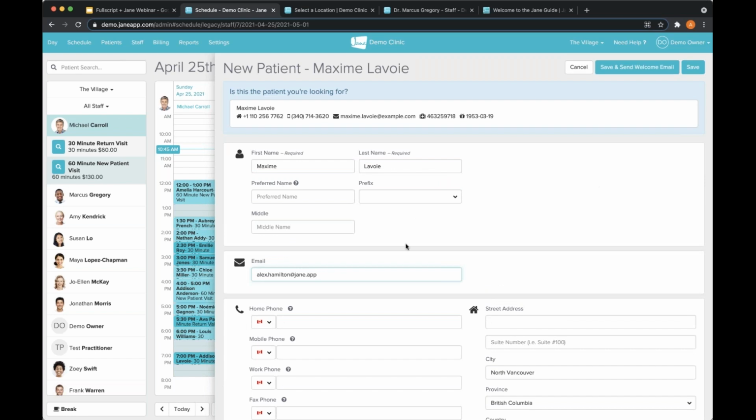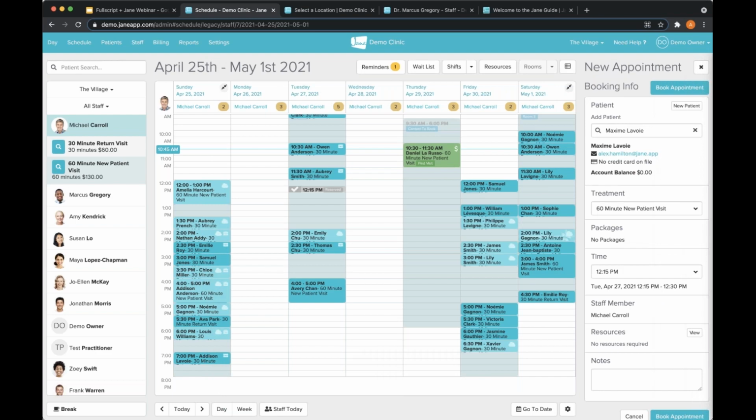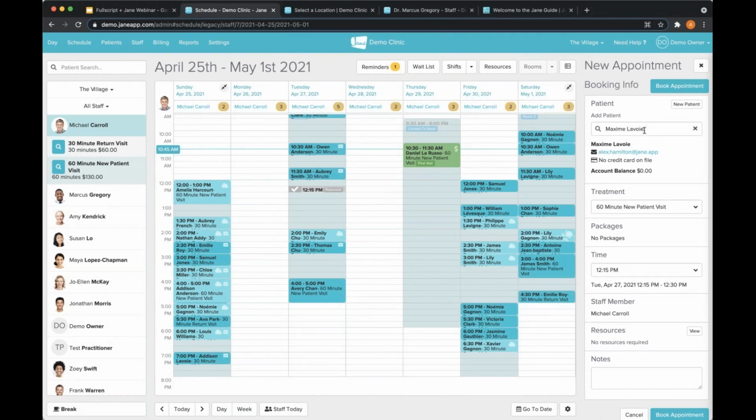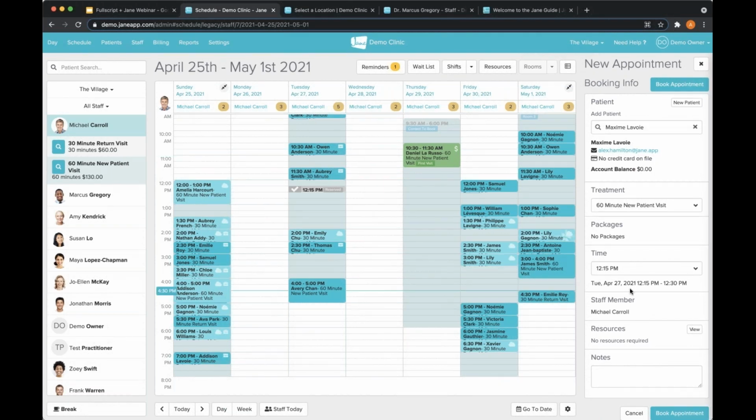One cool thing about Jane is that I don't really have to do this, as if we do have automatic intake forms set up, when I book this patient in for a visit, I can send them a welcome email, and that'll prompt them to enter in that information themselves. So if I don't necessarily know where they live or anything like that, when I book them in and send them that welcome email, they'll receive everything that they might need to start booking any appointments online themselves.